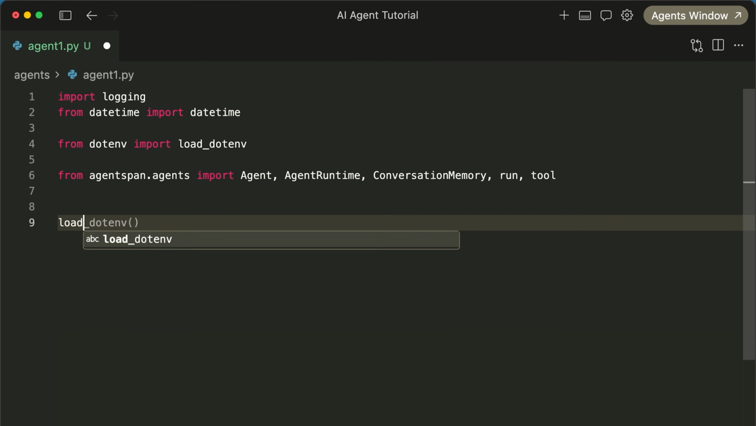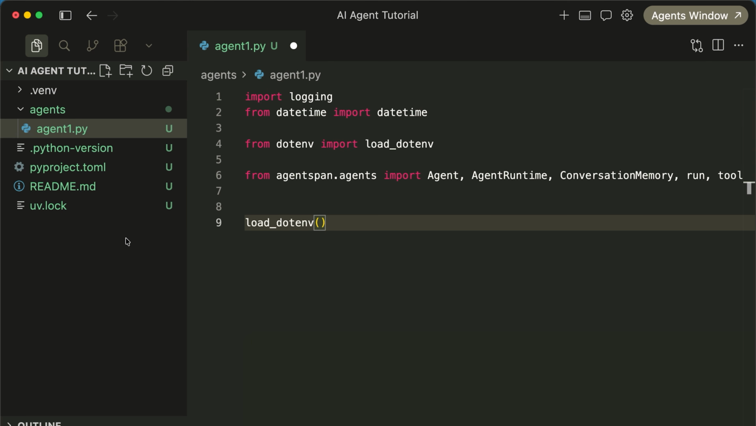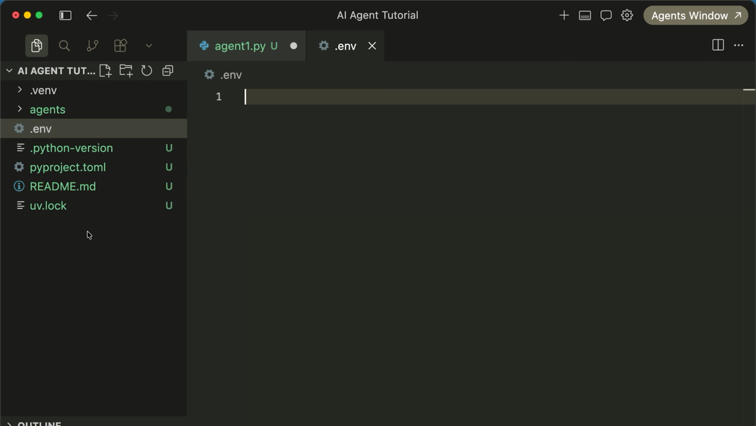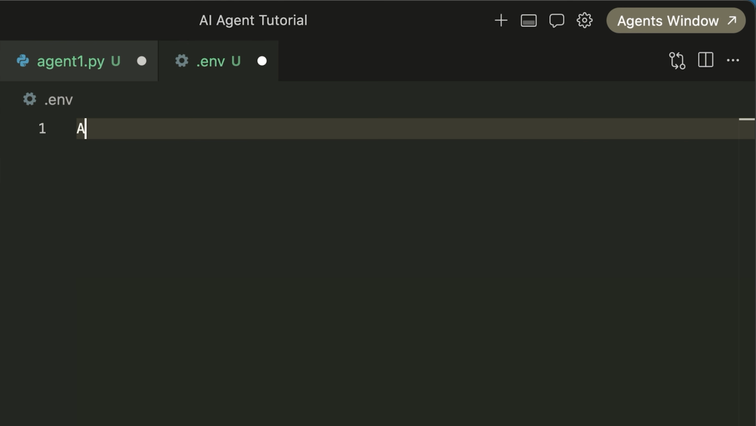Okay, next lines, we're going to load_dotenv. What this is going to do is load any environment variable files that are present. And in fact, while we're here, we're just going to make a new .env file in the root of our project, so .env. And we are going to put inside of here one variable that we need. Now this variable is the AGENTSPAN_SERVER_URL.